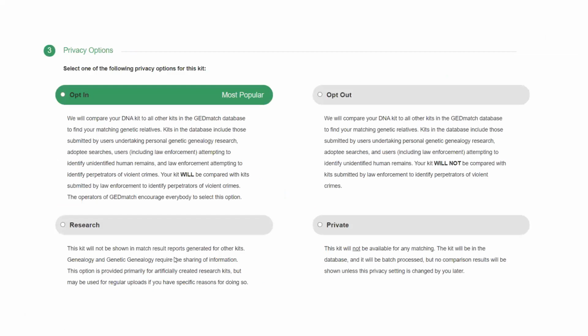Next, it's going to have you choose a privacy option. So opt-in means that your DNA will be able to be matched against law enforcement kits. And so that means not just our John and Jane Does, but also people who have committed violent crimes. So if you want to be the most helpful to law enforcement, you would select opt-in.